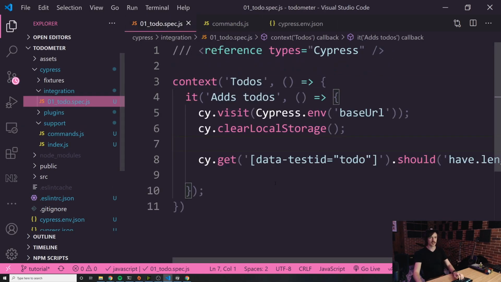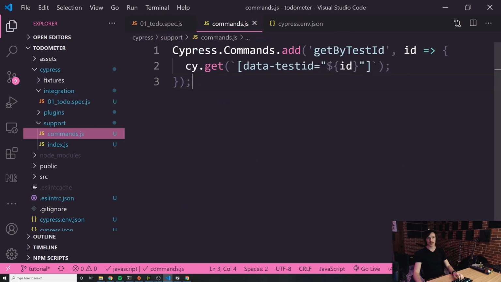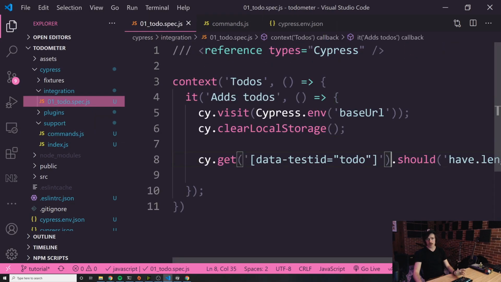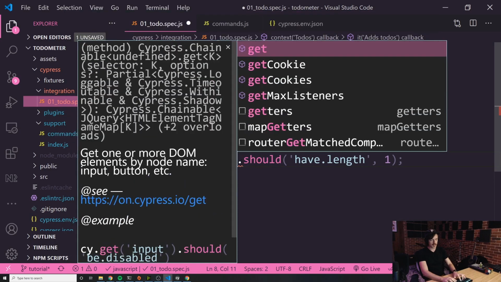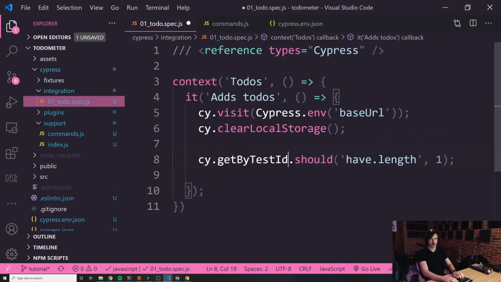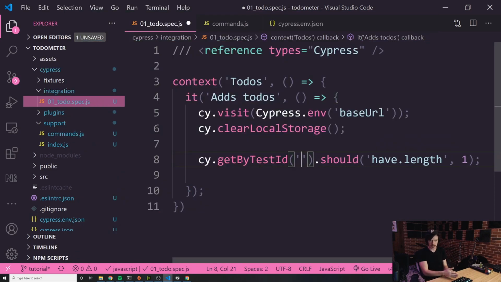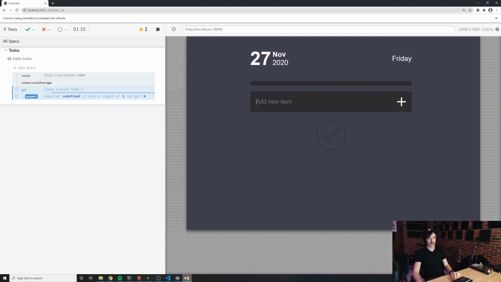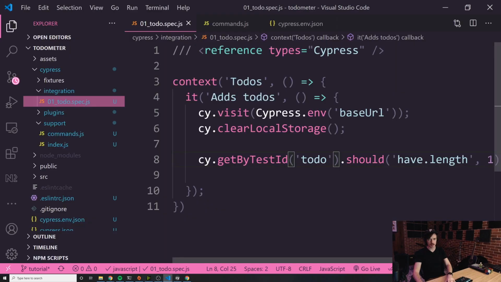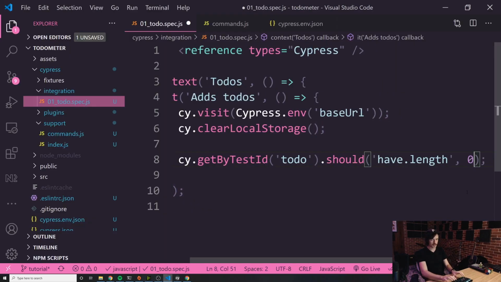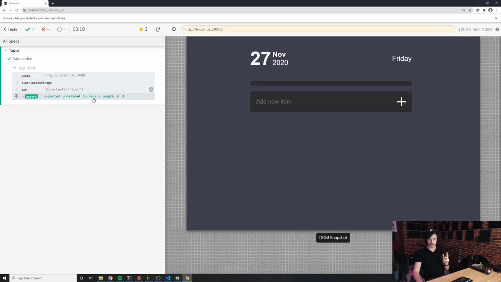This is just going to be relatively helpful for us because now we have this custom command called get by test ID. To use it, all we have to do is get rid of this and it automatically creates this command for us now. So I can say cy.getByTestId, and we want to pass in the test ID that we want to get, which is todo. Now let's run it and make sure that this still works. Well, actually we need to change that back to 0 really quick because we still have it at 1. So let's change that to 0 and it works perfectly fine.